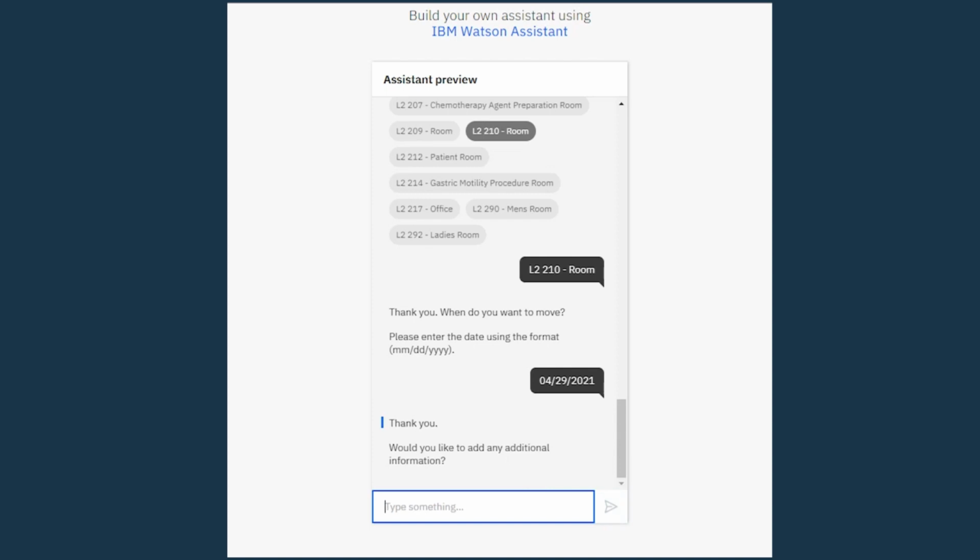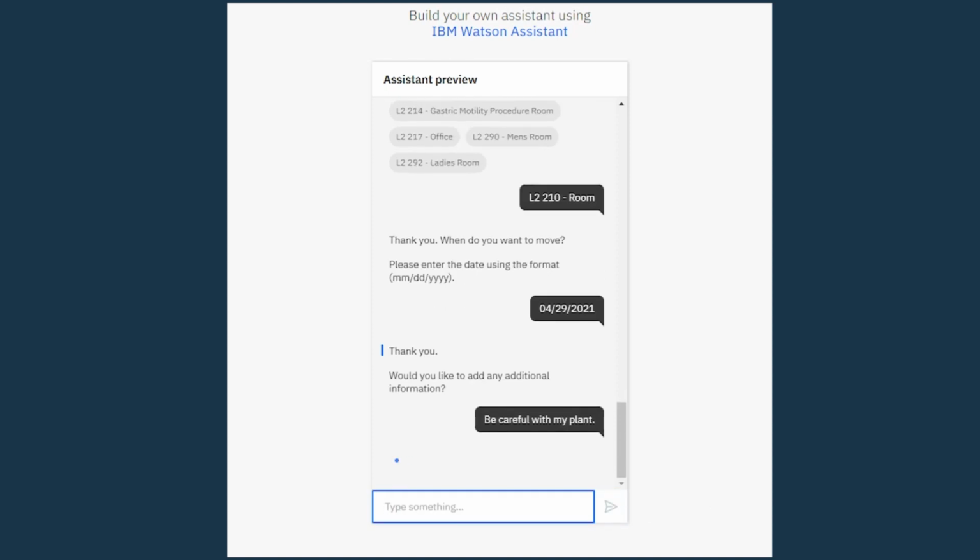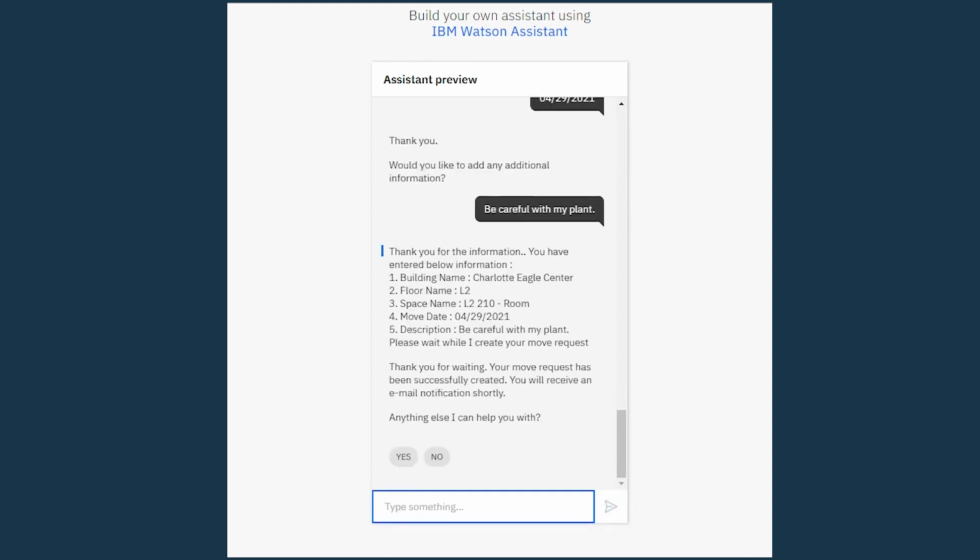Actually, this is something that you could put in, that maybe you want them to be careful with my plant or any other special instructions. And you can see that it went ahead and created that move request for you. It's now created in Tririga. It's instant. There's no waiting there. And here's all the information. And if notifications were set up, it will send out a notification.